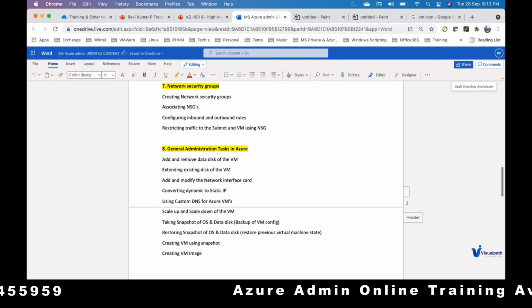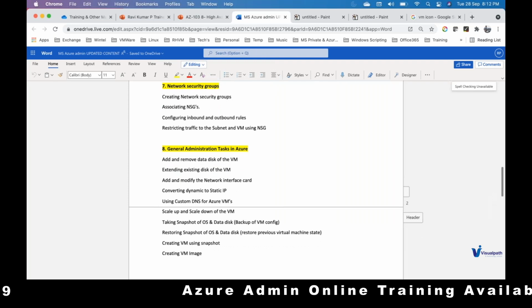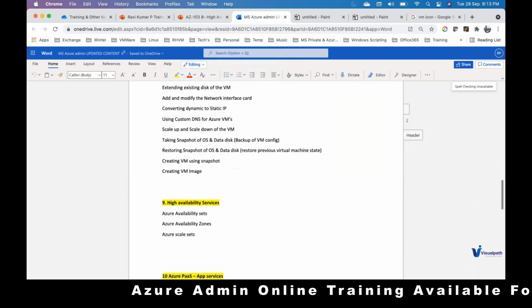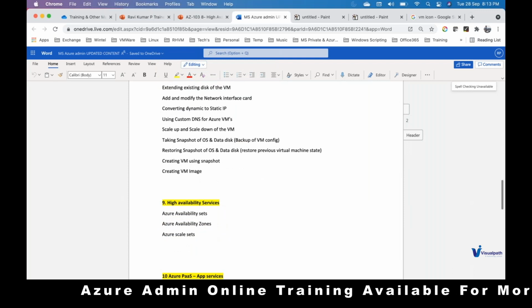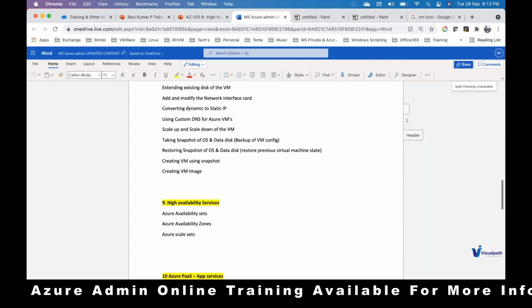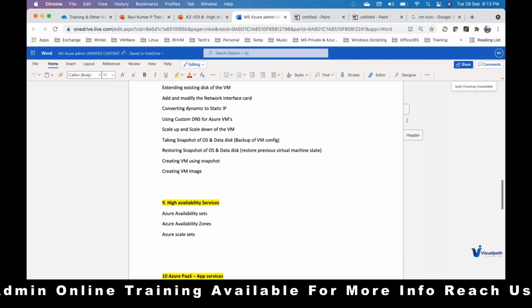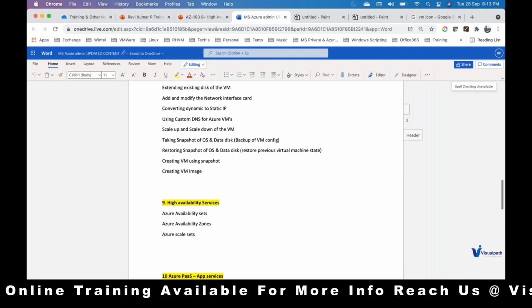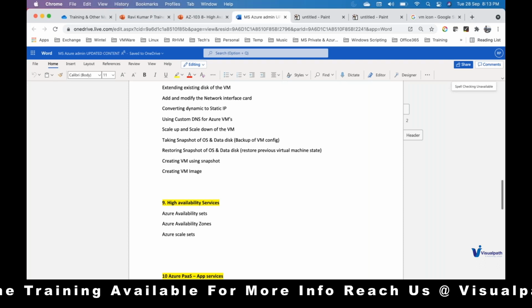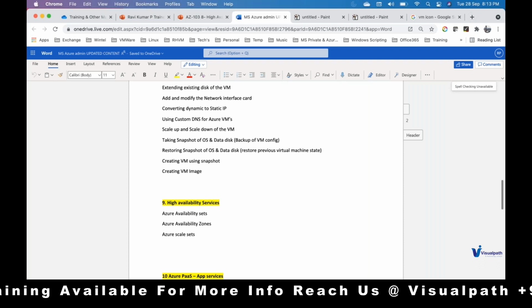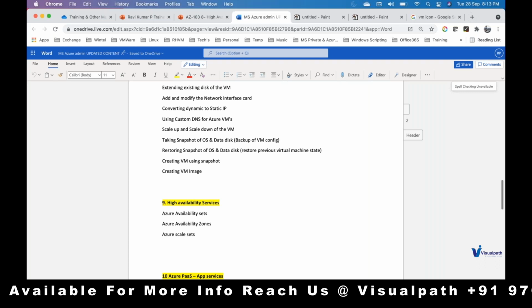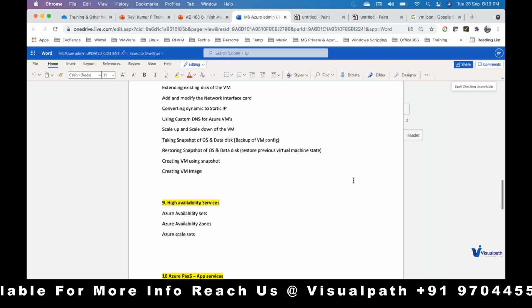How do we do? We'll be learning in module 8. And we'll be learning, if you want to host your virtual machine for your application in a high availability way, how you can host your virtual machine in high availability. We'll be learning what is availability set, what is availability zone, and also what is scale set.